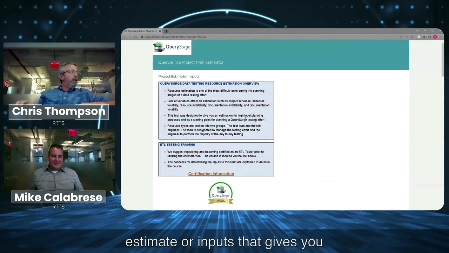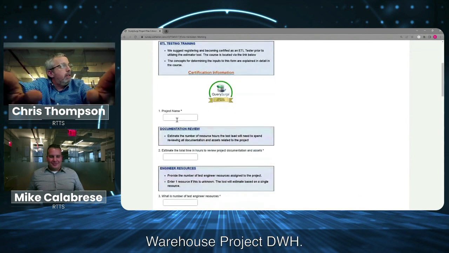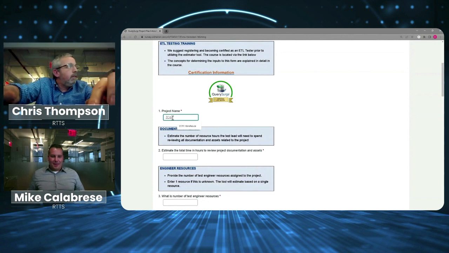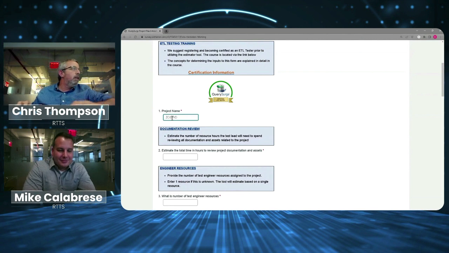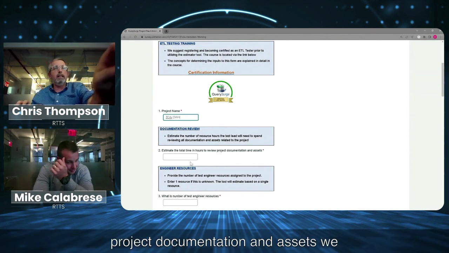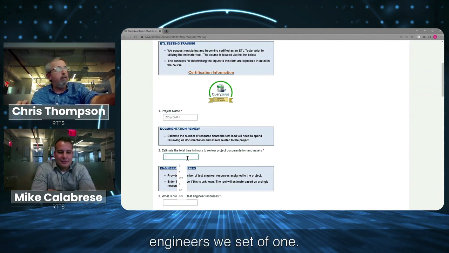It gives you some basic information of what you need to do. We've already discussed most of it, so I won't go into any detail. We are doing the Z City Data Warehouse project, DWH. Estimate the total times to review project documentation and assets. We said 4. What is the total number of test engineers? I have 1.